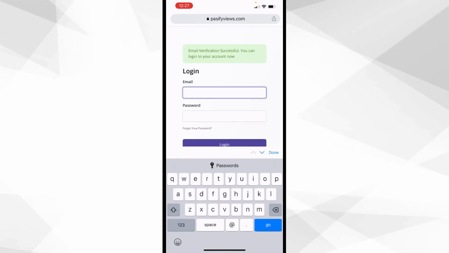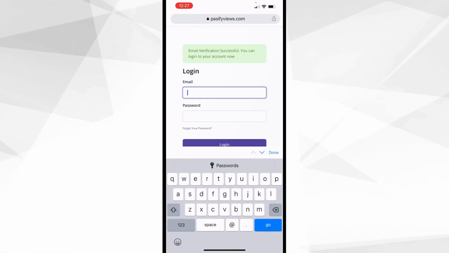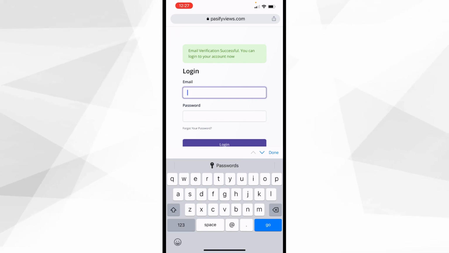Chrome, yes. And now I'm back here. Verification is complete, successful. So what I need to do now is just put in my email address and then my password to log in, okay?